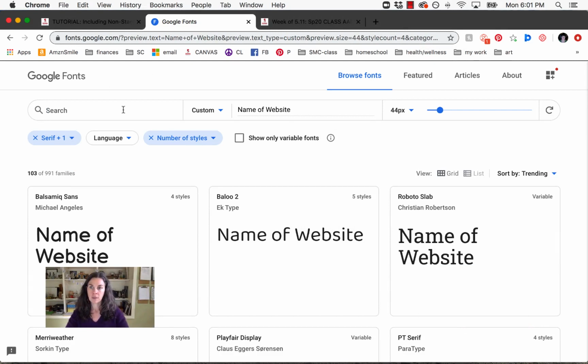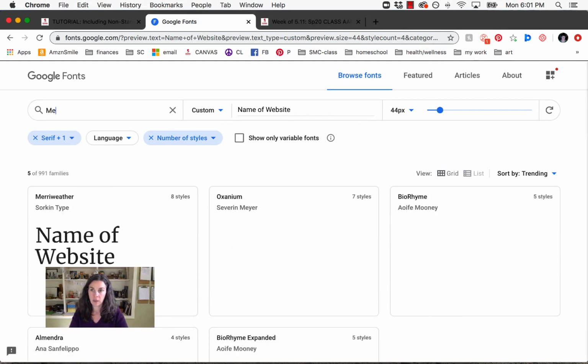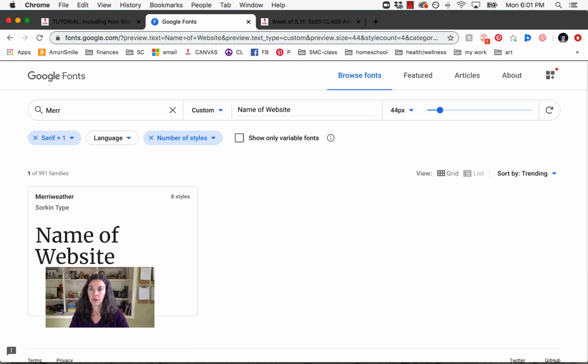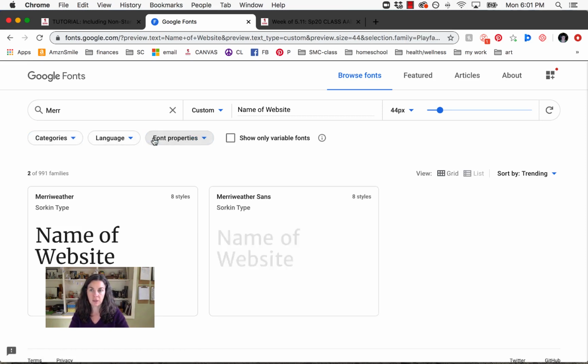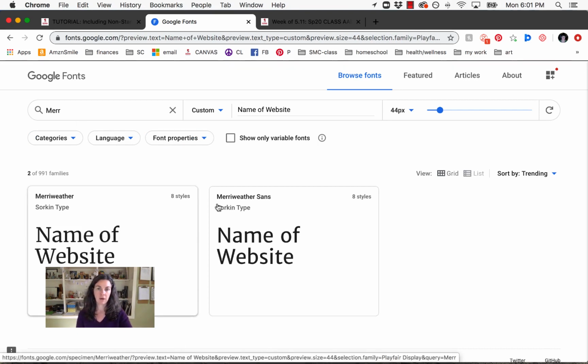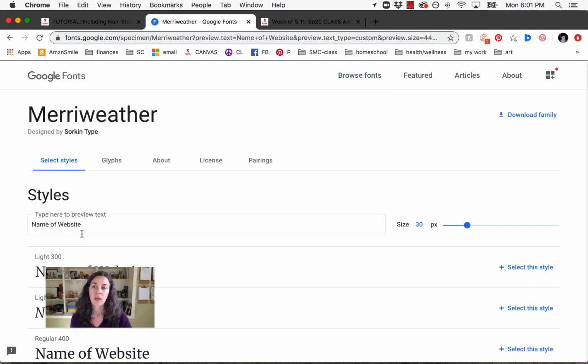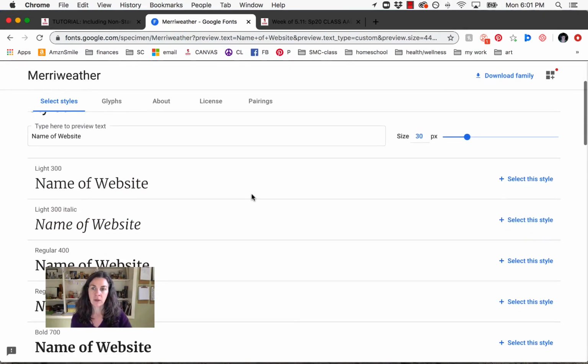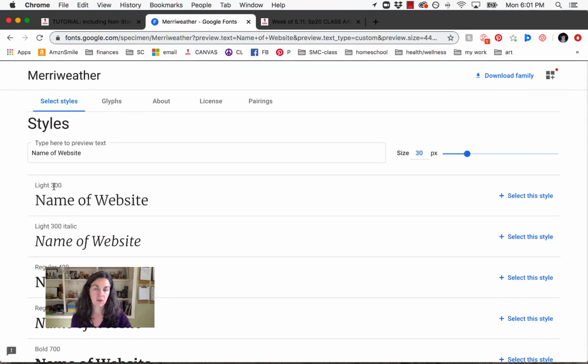So I'm going to come into the search field, and since I am looking for Merriweather, I actually first need to clear out all of my filters in here so I can get to it. Merriweather is what I'm taking in here and not the Sans version, so I'm going to go ahead and click on that. And then moving down, the version that we're going to be taking is the 300 weight, so it is the light version of this. I'm going to go ahead and select this style, which has now been put into my cart.